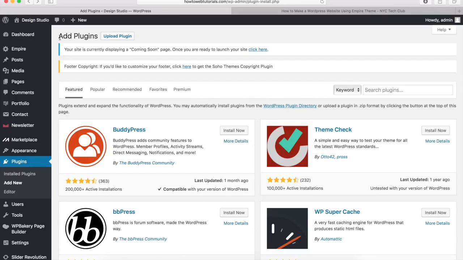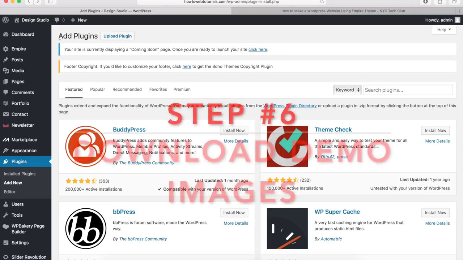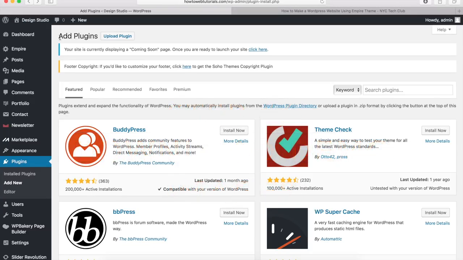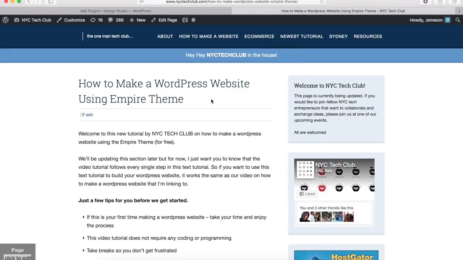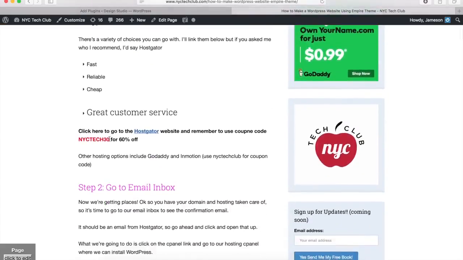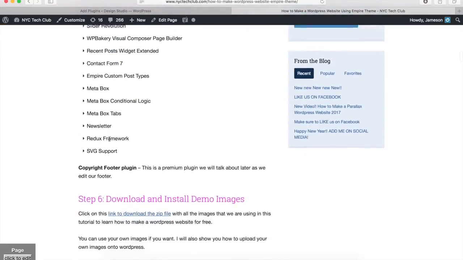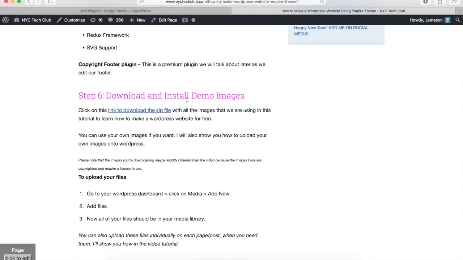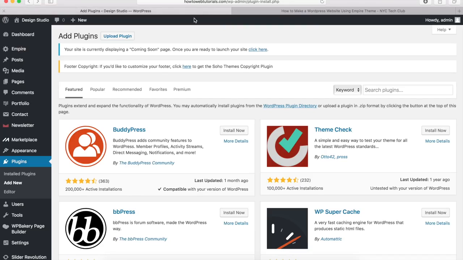to the next step. And now what we're going to do is download and install the demo images that we're going to use for this website tutorial. So you can use your own images if you want, but if you want to use the demo images, what I want you to do is go to the text tutorial on how to make a WordPress website for free. And we're going to go down to step number 6, which is going to be download and install the demo images. And what I want you to do is click on this link right here that says download the zip file. So once you click on that, you're going to download a folder, and then we're going to go back to our WordPress website.